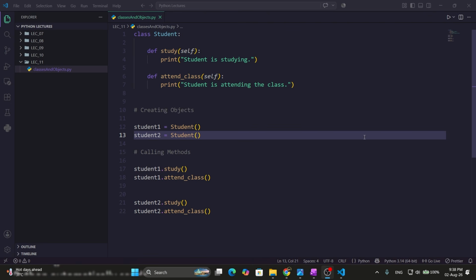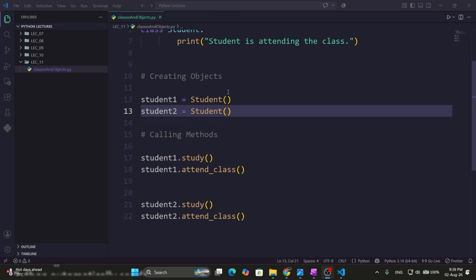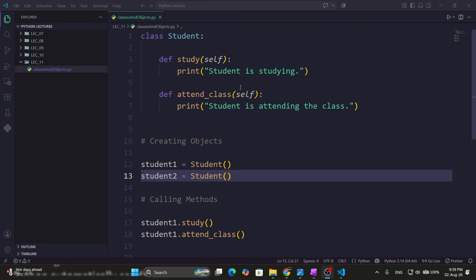So I am in VS Code and I have created one folder here, lecture 11, and in that folder I have created one file, classes and objects.py, and in that file I have written some code. This is a very simple code. Let us understand this code first, and then we will run it.